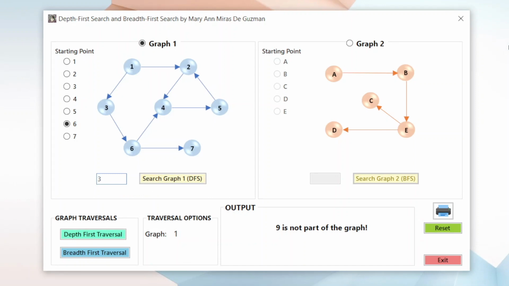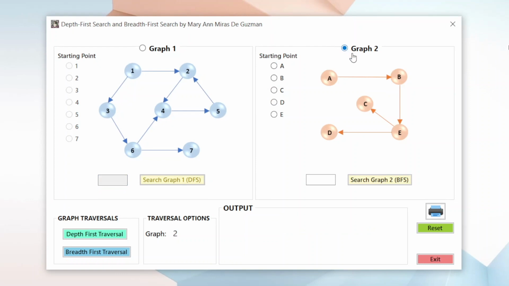This box will not allow more than one digit or any symbols or letters. As you can see, after I selected graph 2, the starting point, the text box, and the search graph 1 DFS button on graph 1 are disabled. This is to focus on one graph only. Then, let's choose the starting point A. The depth first traversal is A, B, E, C, D. The breadth first traversal is A, B, E, C, D. Then, let's choose E. The depth first traversal is E, C, D, and then the breadth first traversal.